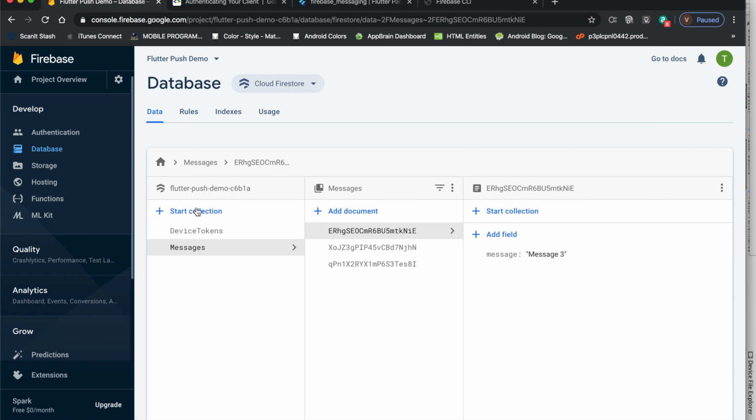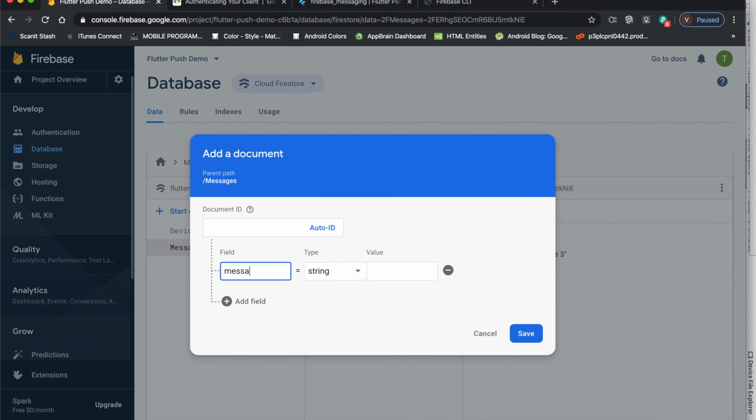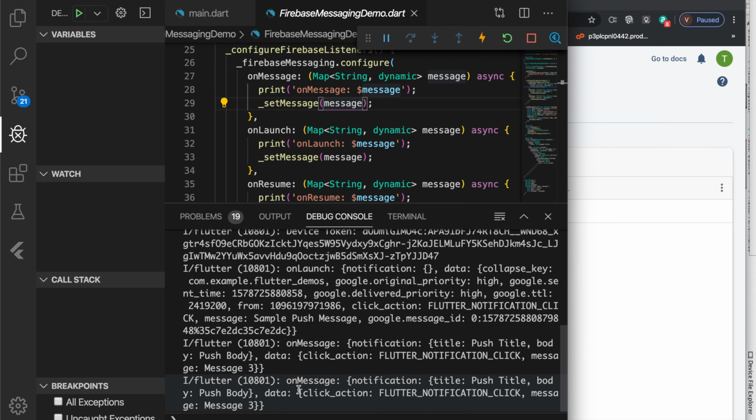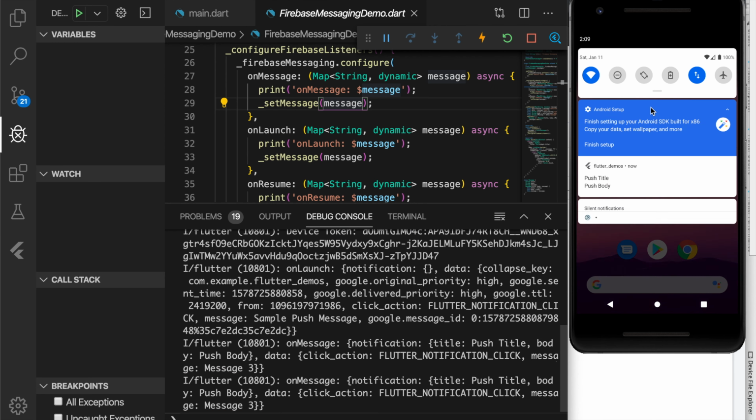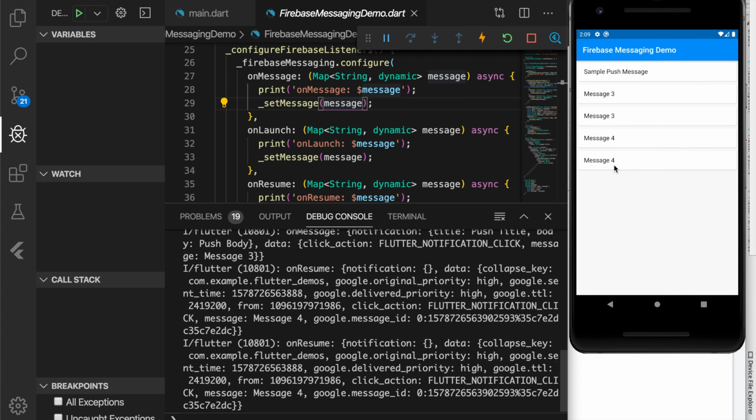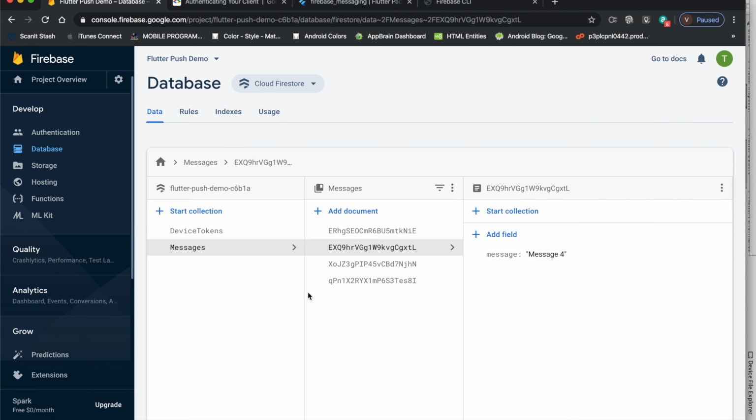Okay, I have backgrounded the app. Now if I create a new document, this should fire the message and we should receive a notification in the device tray. Okay, it's there. Now click on it. Okay, we have the new message as well. All right, so that's working.